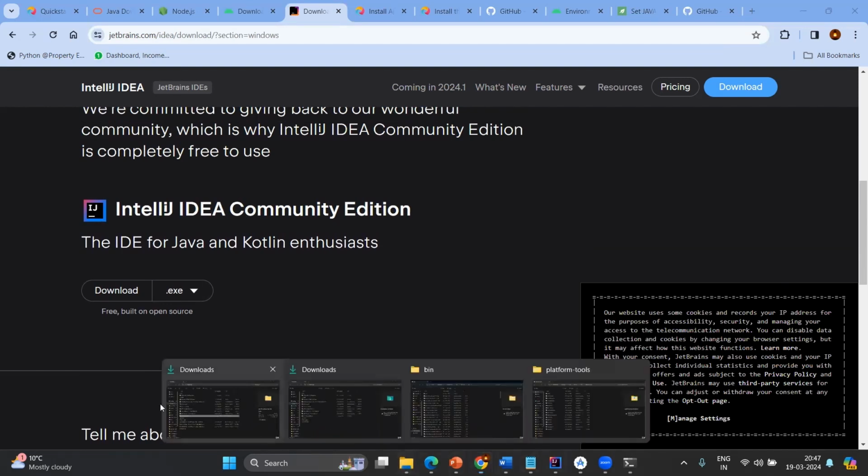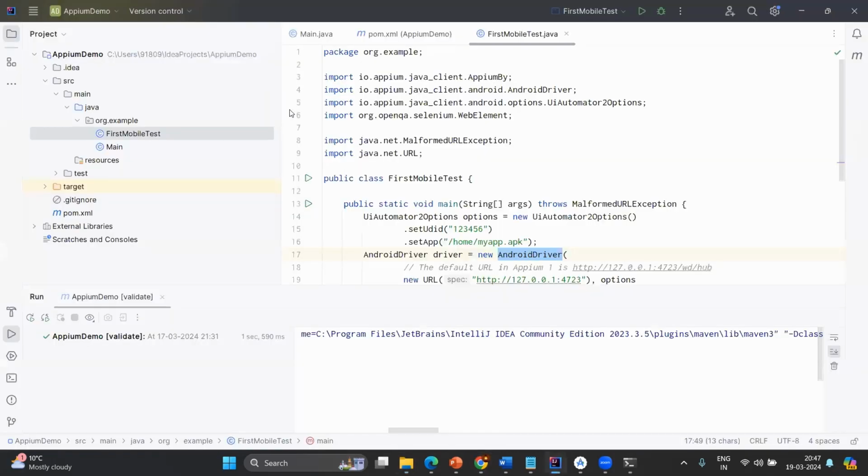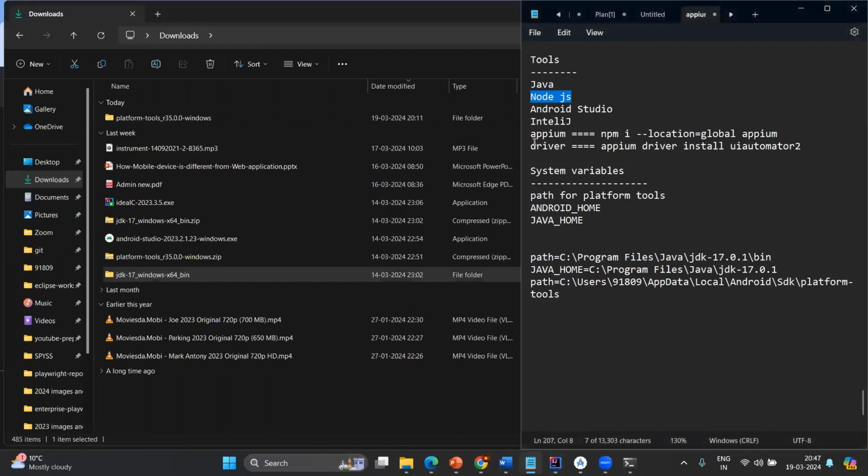And obviously again, it is the exe file. You'll be having the exe, again double click, just install. It will be straightforward and you will be having something like this. Initially you don't have any projects, but IntelliJ will be opening in this format. Now let's again go back to the notes. Now we have installed IntelliJ and Android Studio by simply downloading the exe file from the respective sites. Now we have checked Node.js also.